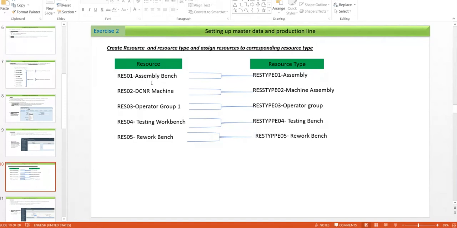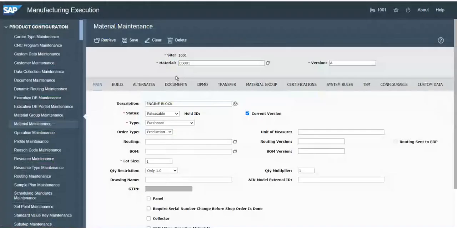But here I am going to create resource types, and to each resource type I am going to assign one resource. First I am going to create all these resources in SAP ME, then I will create all these resource types, and then I will assign the resources to the resource types. It means RS01 will be assigned to the resource type RS type 01. So now let me move to the system and create the resources first.